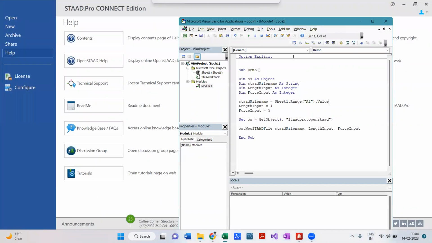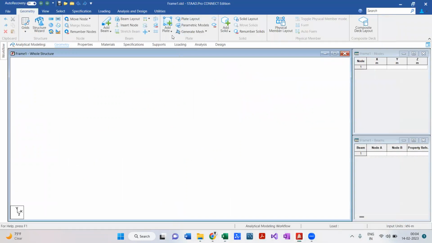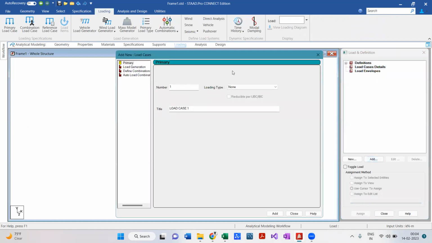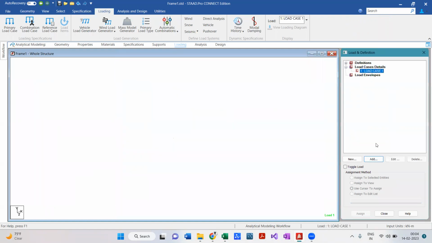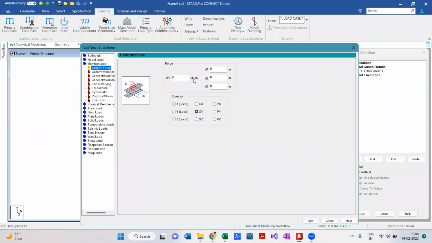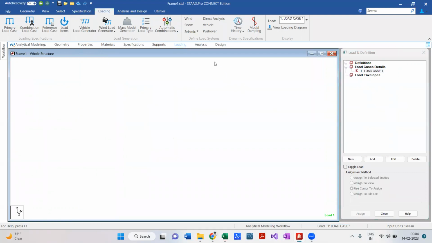So this is my program. I'm minimizing the window and going to run the program. Yes, we got our file frame1.std. If you see, the units for the nodes are in meters, and for loading, let me add some load here. Load, add. Yeah, it is in kilonewton meter over here. So it is working fine.